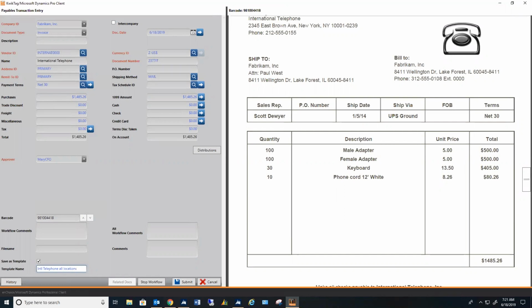And let's say I had a bunch of GL distributions in there. I enter that as a template. I'm going to submit it. Now, when I submit this, I'm going to get an error.